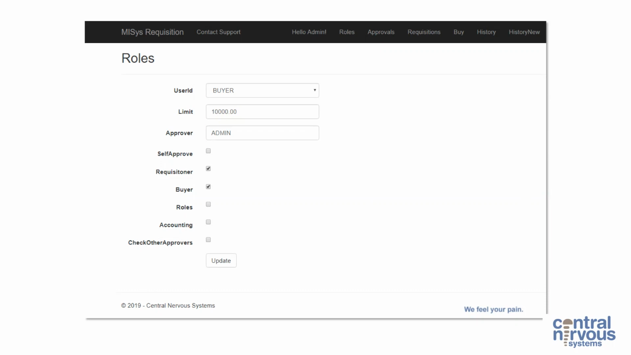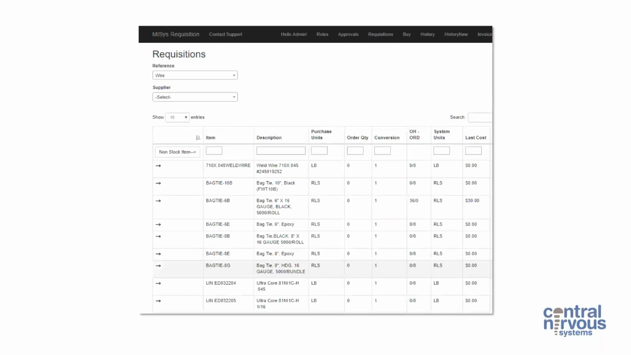Here, you also set the approver for the person and what their limit is. Then you go into the requisition screen and decide what you want to requisition. You can search by the reference number, you can search by a supplier that supplies that type of item, or you can just do a general search. It brings up a list of items. You hit the arrow on the left side, and that adds it to your list.